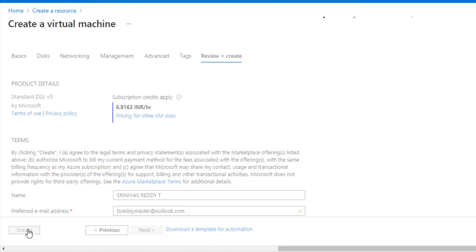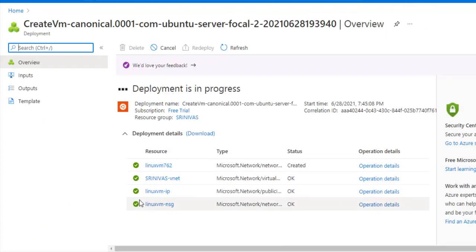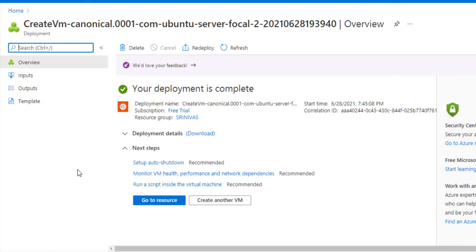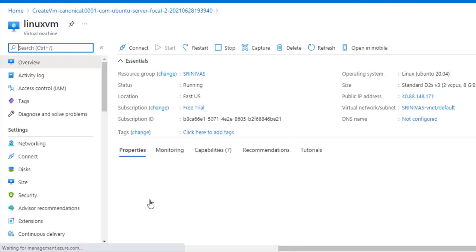Now it is creating a Linux based virtual machine, in that we are using Ubuntu 20.04. It takes 1 or 2 minutes for creating this Linux based virtual machine. Now here you can observe it is creating a network security group, public IP address, and virtual network along with the virtual machine. Now click on go to resource.